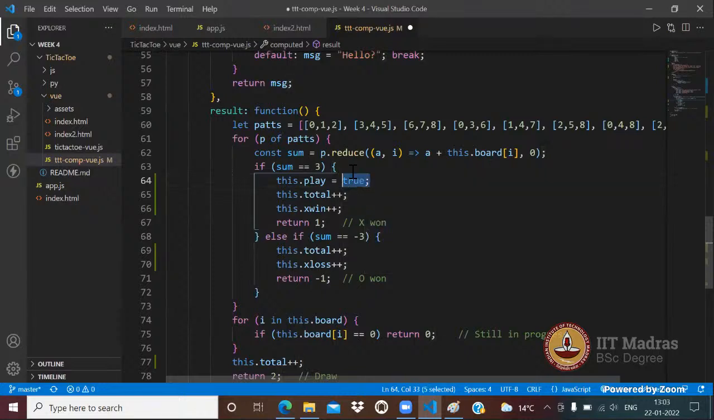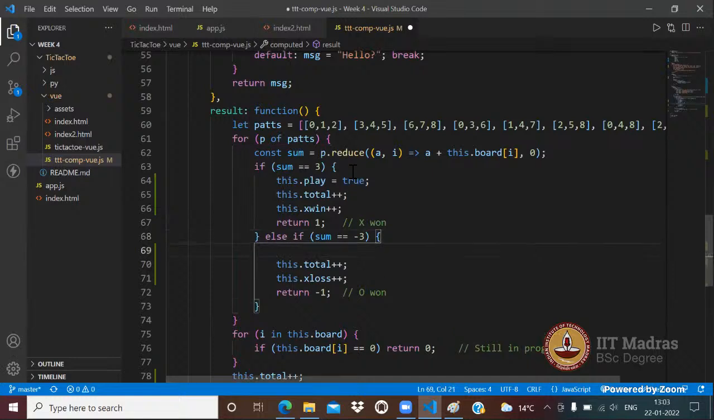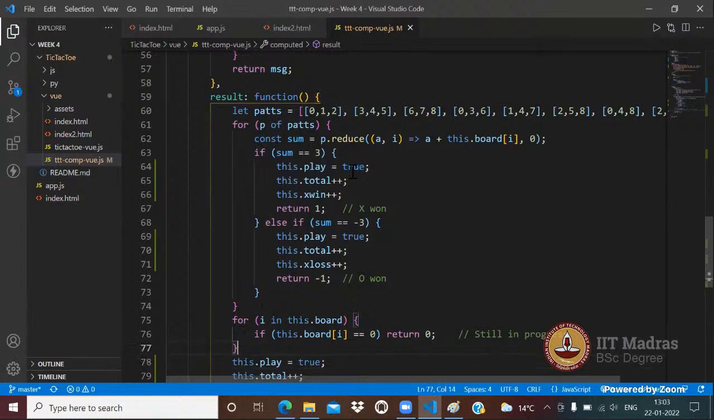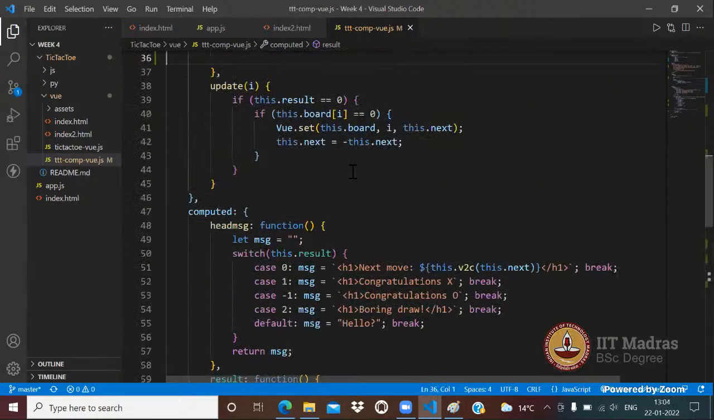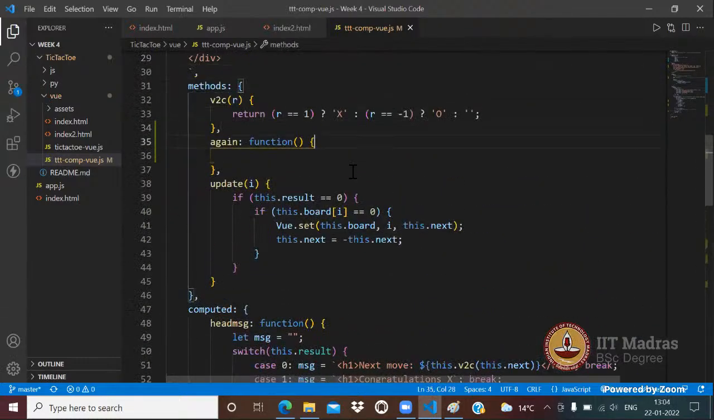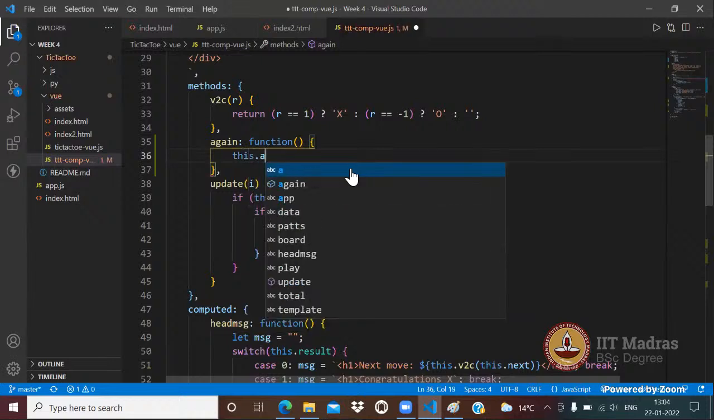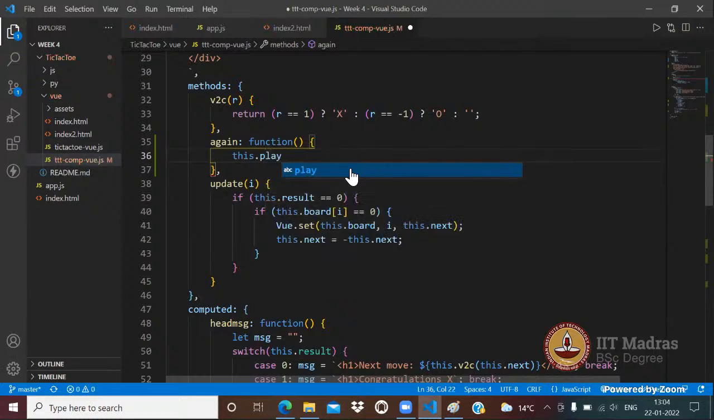Then I have to do it in the 3 places. Yes, correct. Here, and once it is done, we have to reset it. What was the name? Play, I guess. We need to reset it to false.